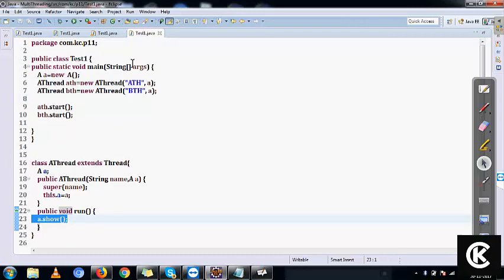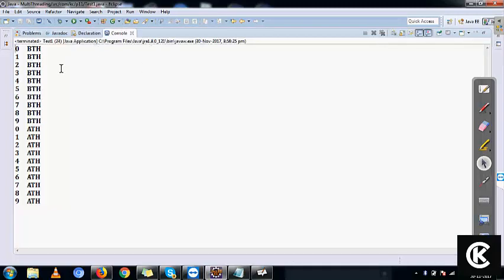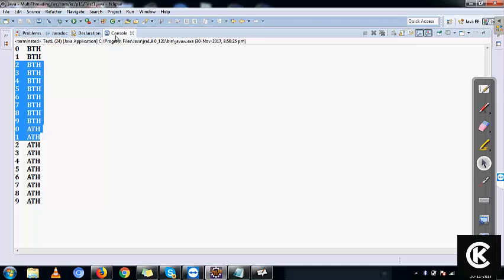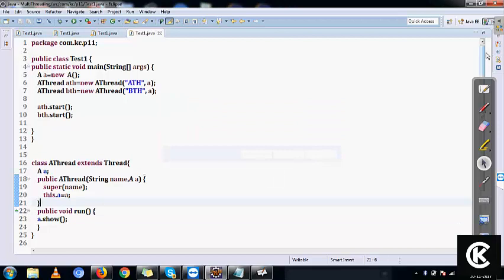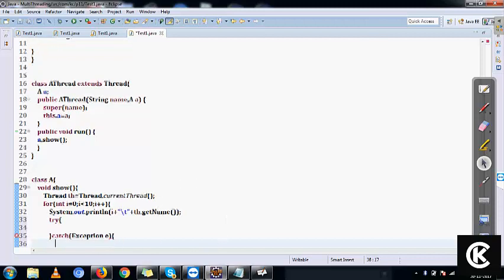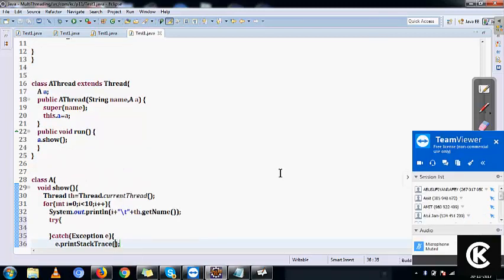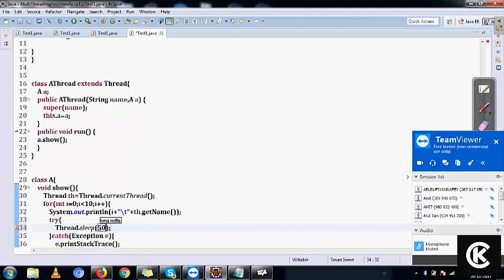Currently, if you want to check the output first, just run it and see the output once. This is BTH 0, BTH 1, and so on. Why is it like this? Because we are not giving any specific time delay. So what I will do is give Thread.sleep in try and catch, and say Thread.sleep for 500 milliseconds. Now run and check.